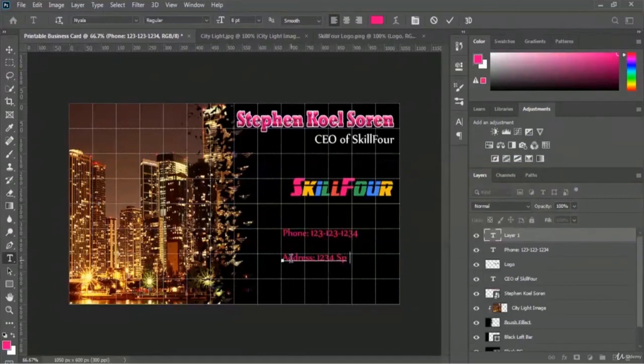Address, 1234 Springfield Road. Let me write the address properly. Springfield, CA, and let me write the zip code 95370. Okay, so here is a tick mark, and let me write the email address.